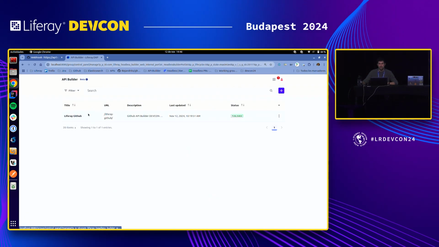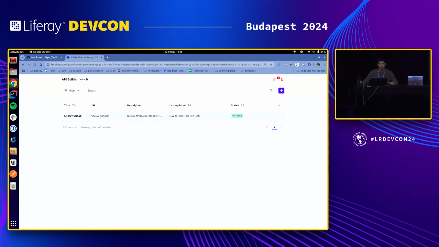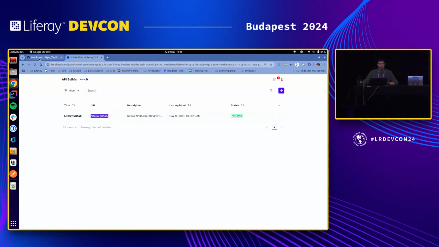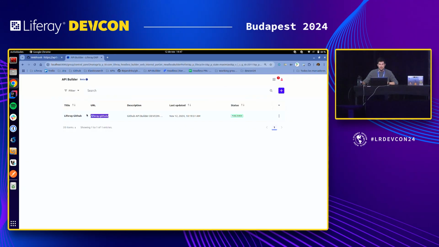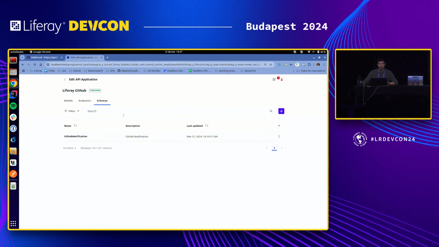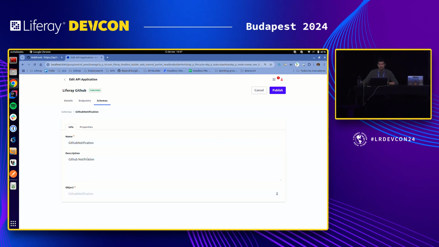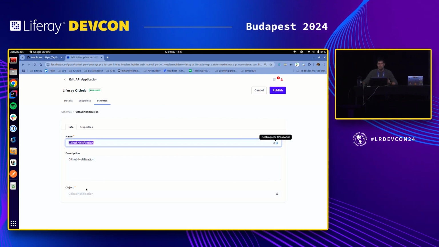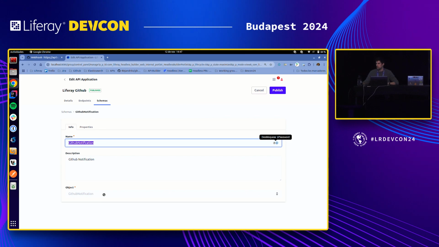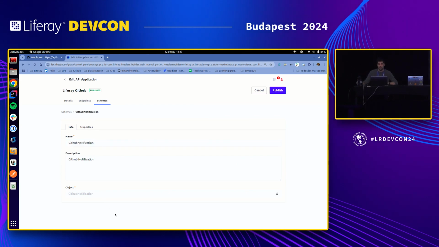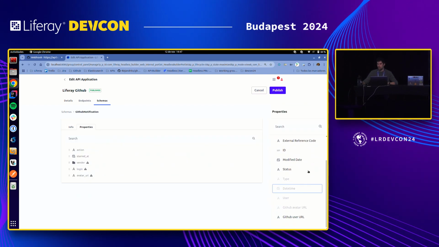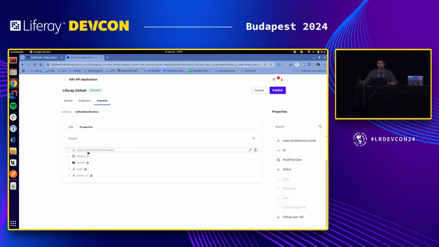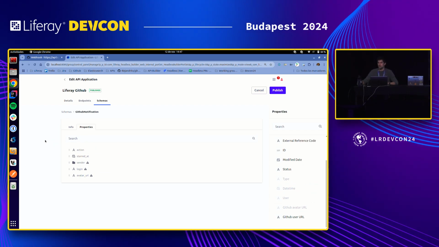So then I have created this Liferay GitHub API application. As you see, this is like the first part of the URL. And then inside this application, I created one schema, GitHub notification. The name doesn't have to match with the name of the object, but in this case, I decided to make it simple and select the same name. And then in the properties, I added from the GitHub notification object the ones that I want to include in my first version of the schema.